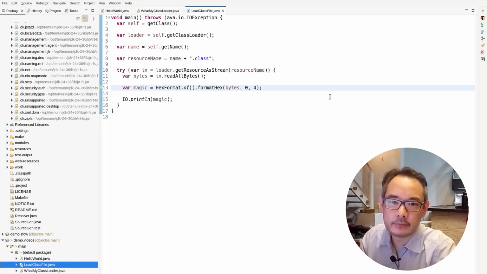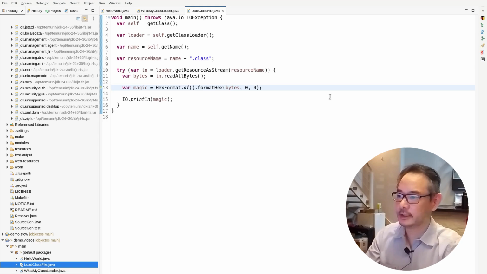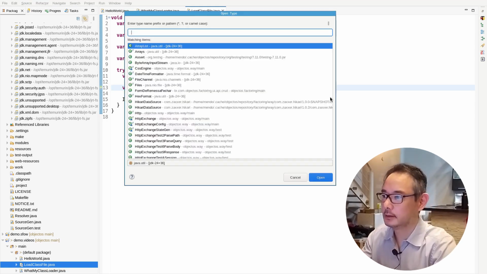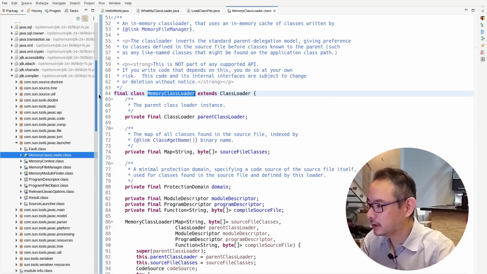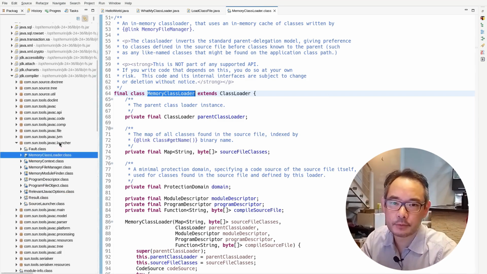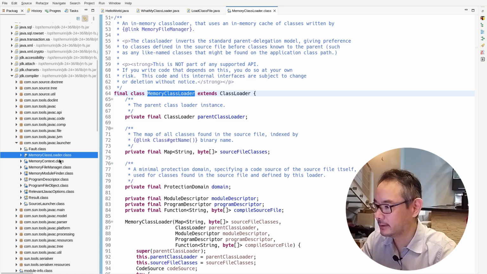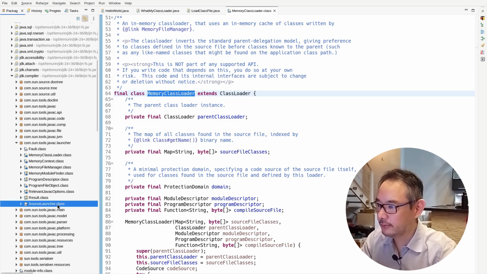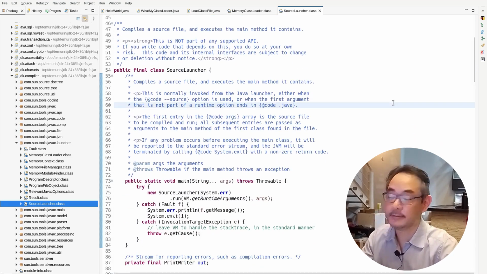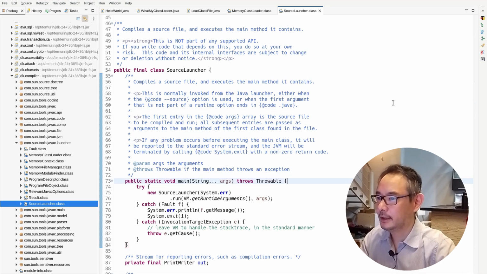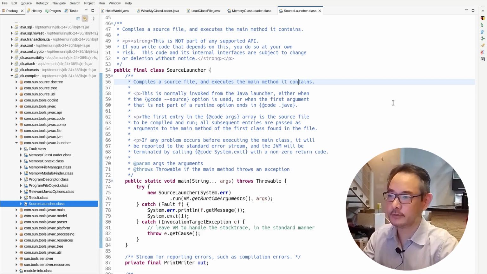Of course, there's a lot more details. For instance, if we look at the package where this MemoryClassLoader is located, we also find the SourceLauncher, which has a main method. And it says it compiles the source file and executes the main method it contains.